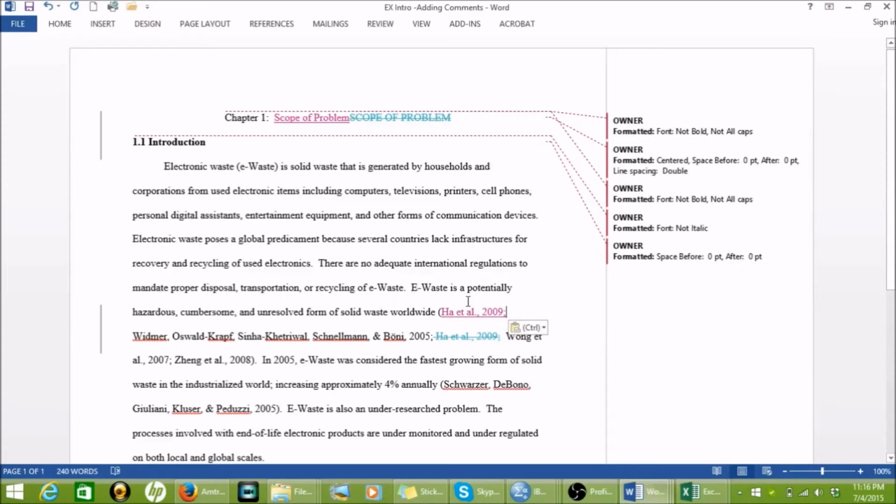But this is just a short, quick example of how to open up and read track changes and comments, and also how to insert them. If I'd like to leave a comment and let them know maybe why I did this, I can just pick a word around here. I'm going to go into review, and I'm going to add a comment.